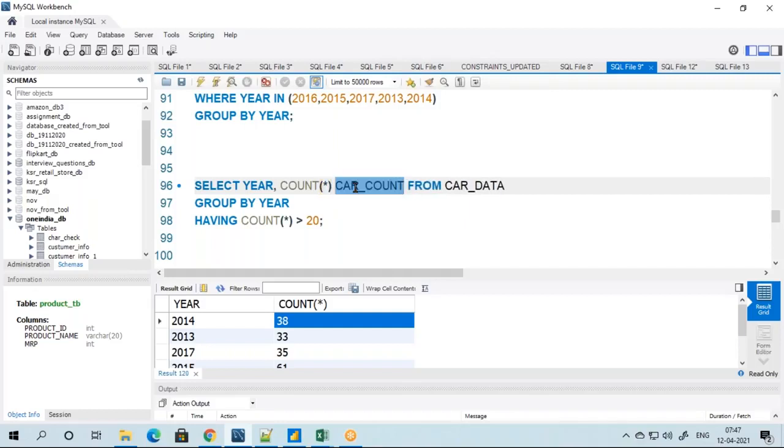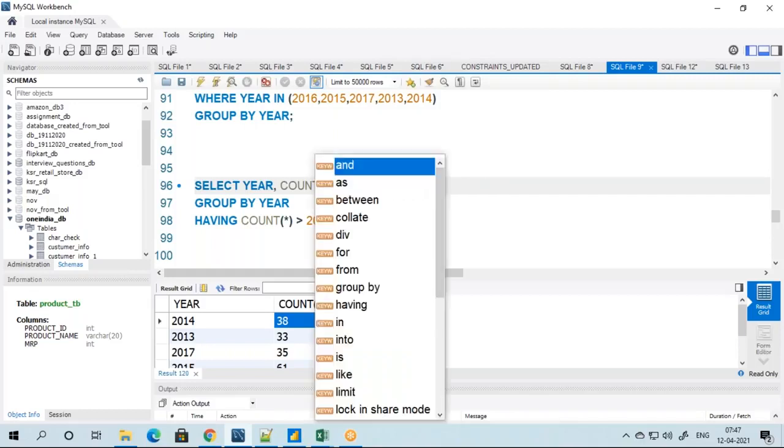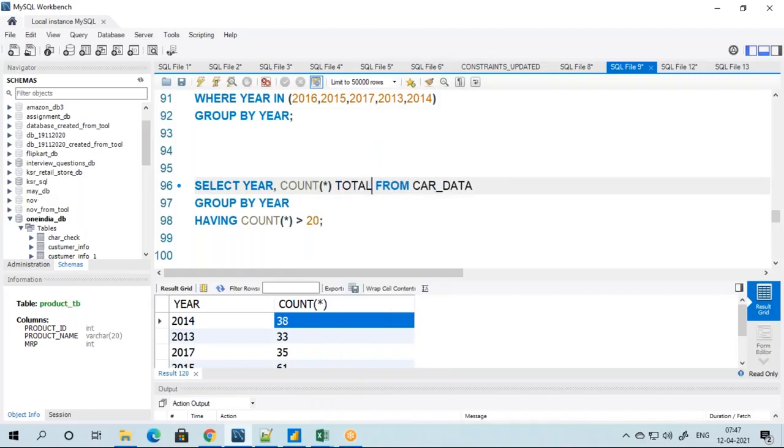Even this is not looking good. I will write total number of cars, or total cars. For this count of star, I'm giving a name of total cars. This alias name, I can use it in my having condition.